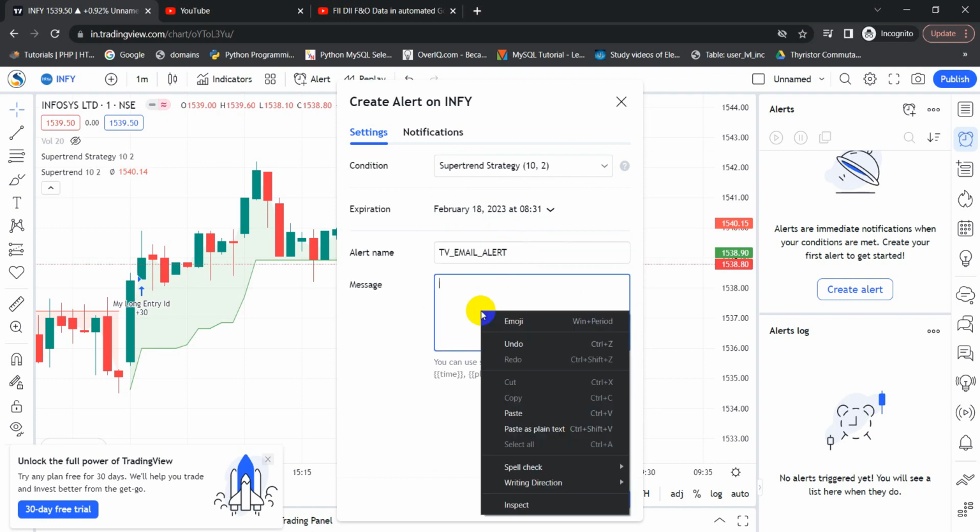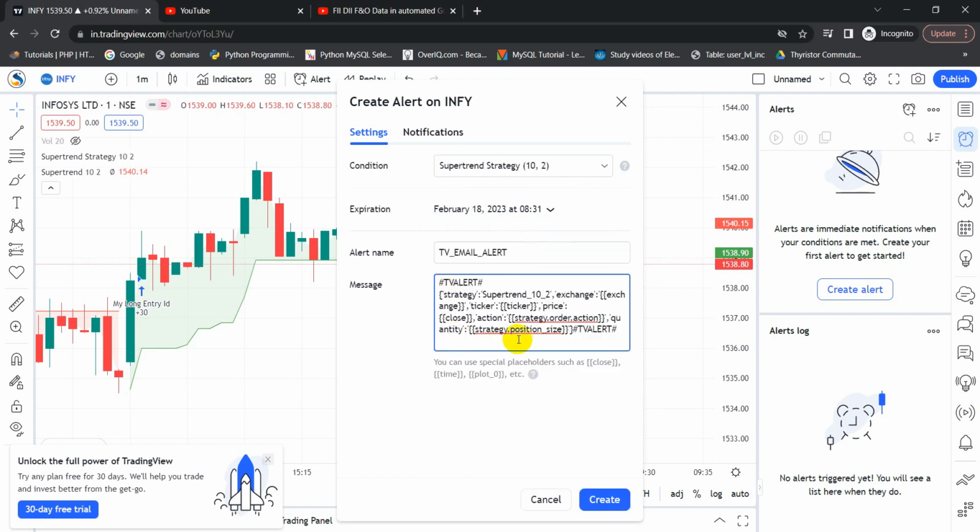In the alert section we need to mention something like TV email alert. Okay, and I am pasting the alert message itself. This is the alert string, this is the prefix, and this is the postfix one. Here there are 2-3 parameters most needed to make the execution work properly.